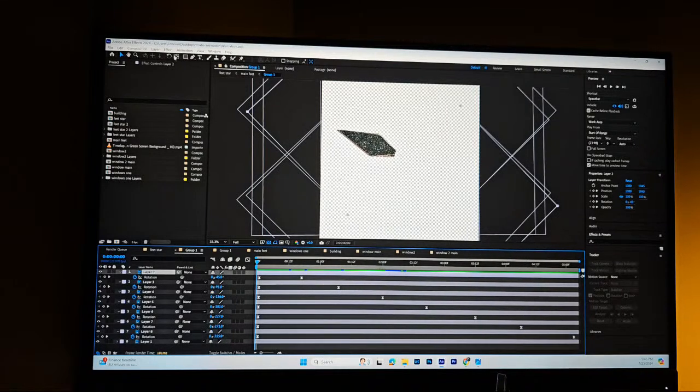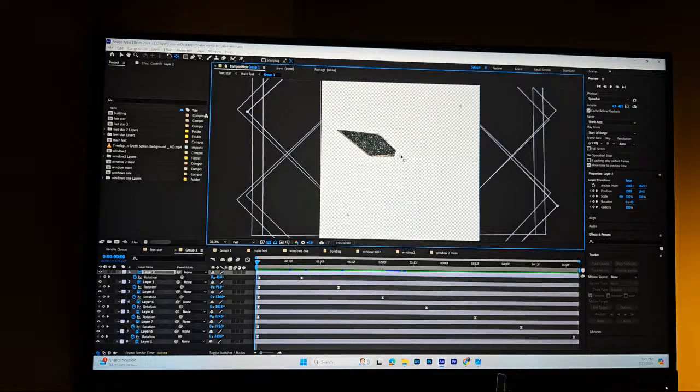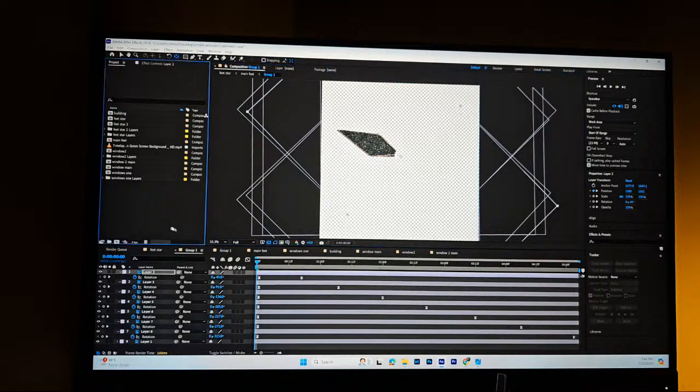To adjust the anchor point, you go here. It's called the pan behind anchor tool, or tool Y. So you just press this and then you can move this as you want. See, you can move it. But for now, I'll just put it right in the middle here. So let's start with the first layer, I guess.